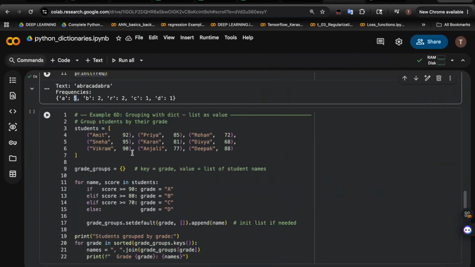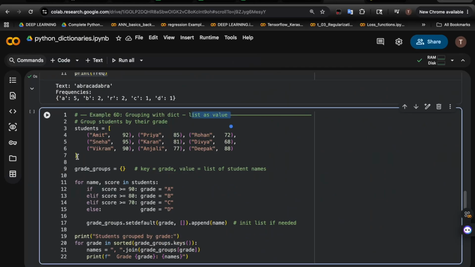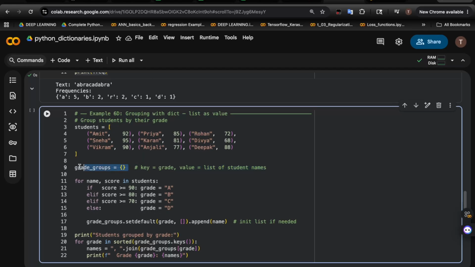Okay. Now grouping with dictionary list as value. I have one list of tuples now. A different example: Amit 92, Priya 85, Rohan 72, Sneha 95, Karan 81, Divya 68, Vikram 90, Anjali 77, Deepak 88. What I want is key equal to grade, value equal to list of students. I want it like this. So I am creating one empty dictionary. And what I do, I will show this code in Python Tutor.